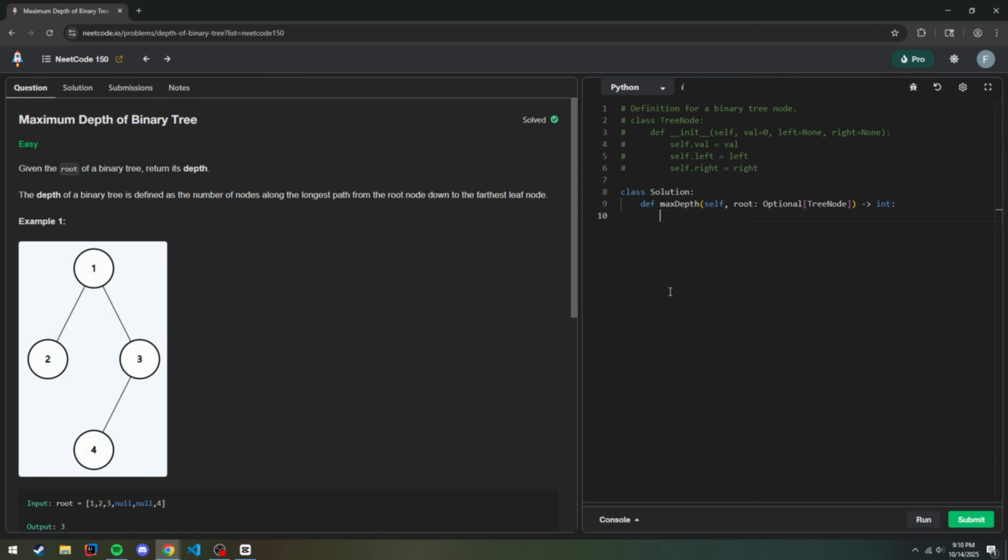Hi y'all, today we're gonna do a maximum depth of a binary tree, and for the first solution I'm gonna show you guys a recursive approach. So the base case is gonna be if it's not the root, or basically if it's not a node, we just return 0.